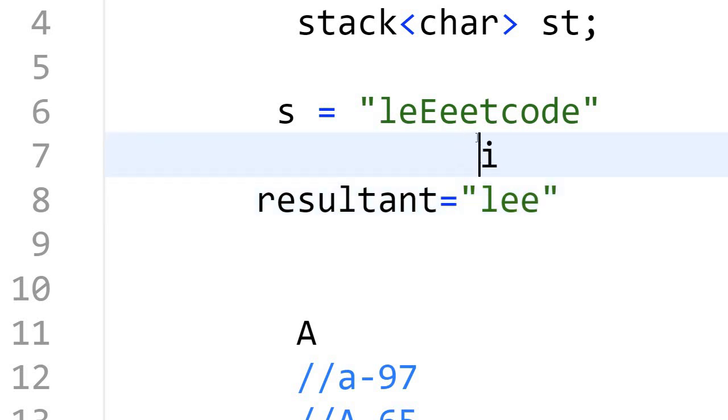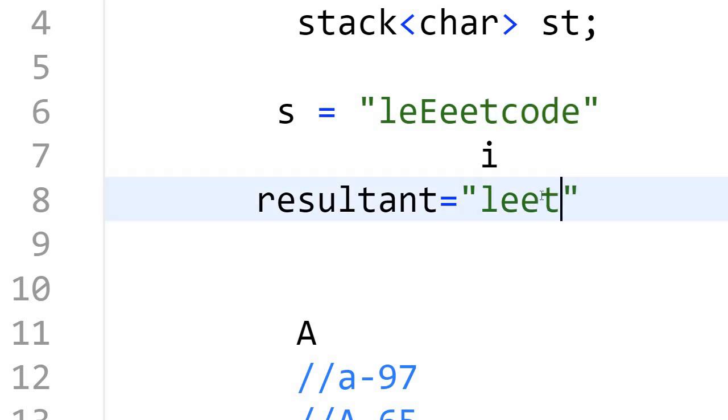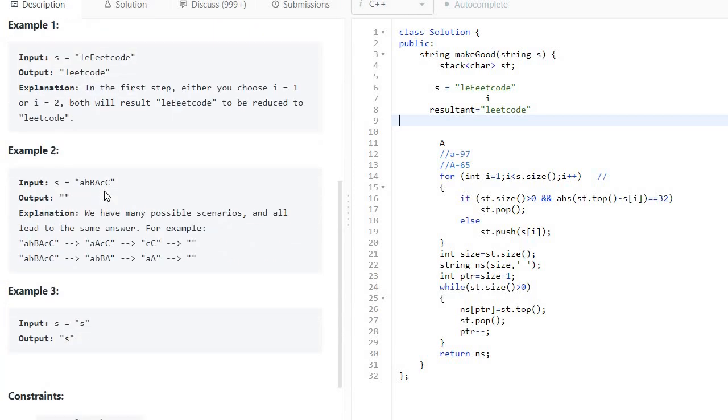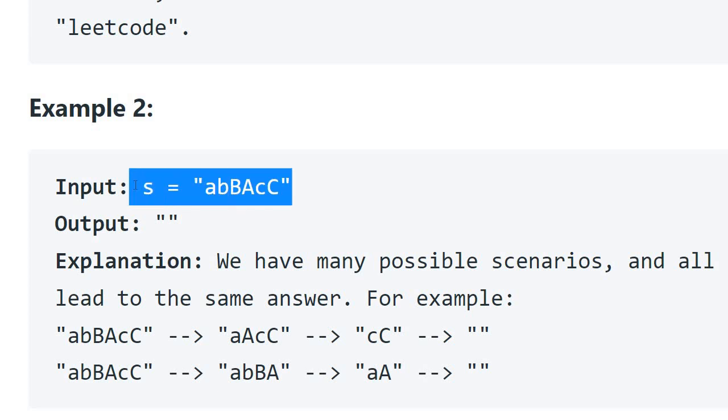Now we will move our I pointer forward and we will keep on adding the rest of the string because none of them violate the condition. So the final string that we obtain is Leetcode. This is how we are going to solve the question. Let's also talk about the second example.